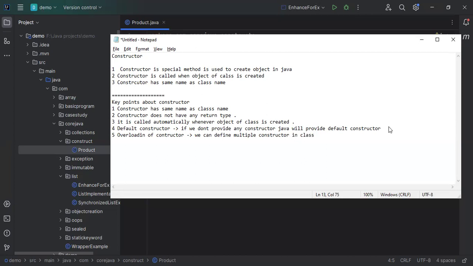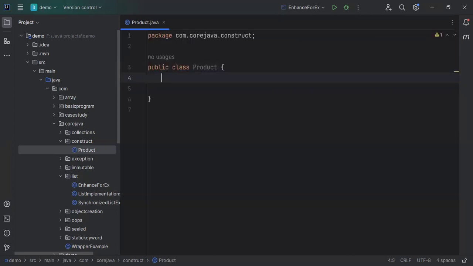Here you see I have created one class which is Product. For that I am defining some variables inside this. So I am taking first variable as a string. Let's define private String name, then private String price I will take.